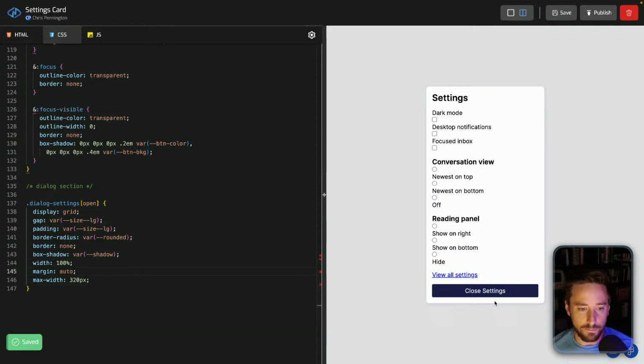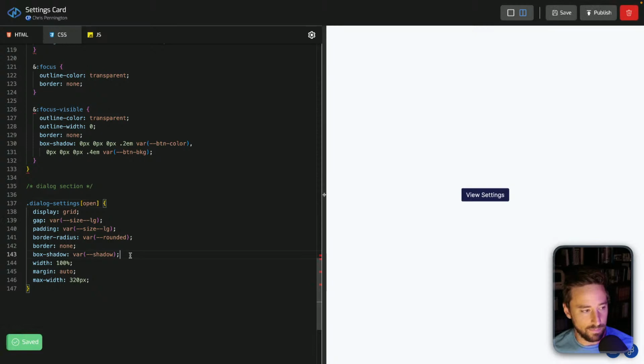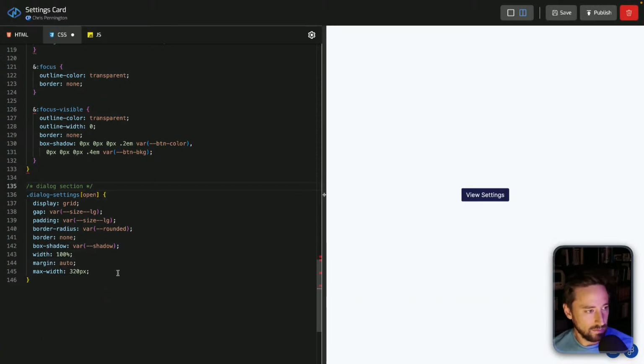Trying to remember how to do that. All right, so now I can close it and open it. And for having a dialog we weren't even supposed to see, I'm all right with that. That looks pretty good. Okay, other things we need to do.